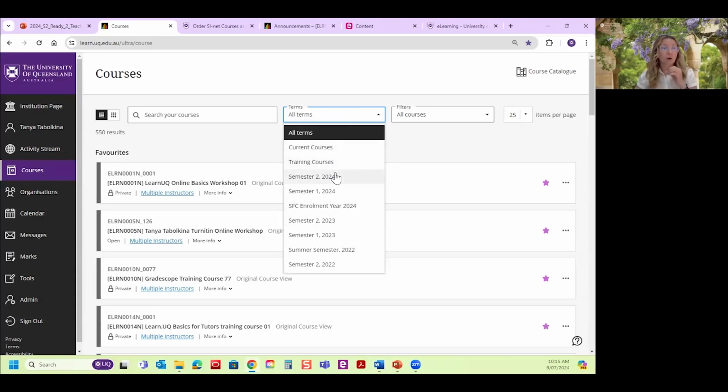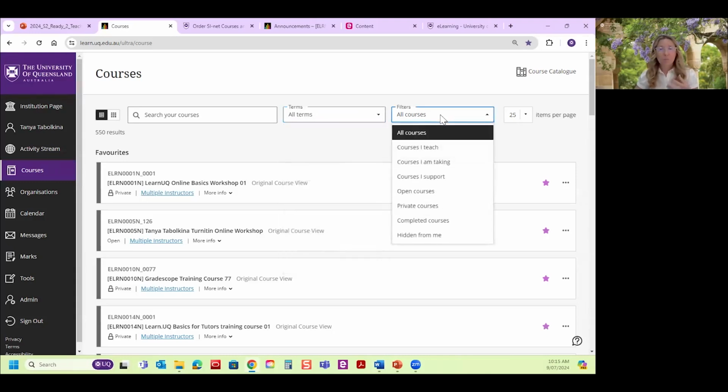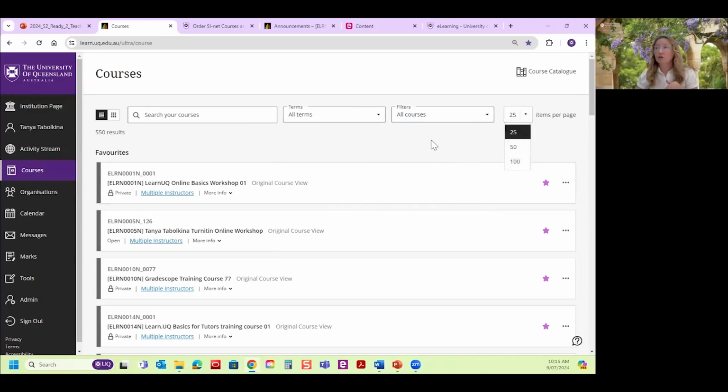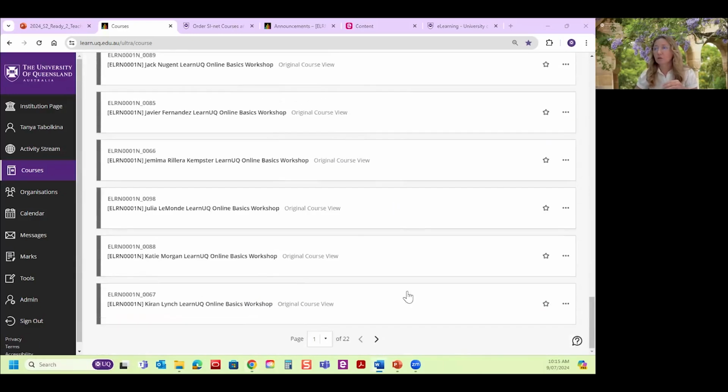If you've got too many, for example, you can also filter your courses by status, the courses you teach in or you take in, or the courses you support, or sort by the courses that are now available to students or the courses that are not available to students. So lots of filtering options here for you, and you can also change the number of courses you can see on the page.